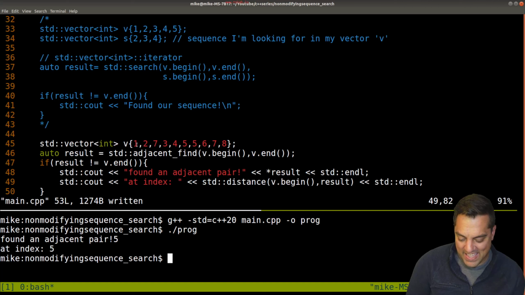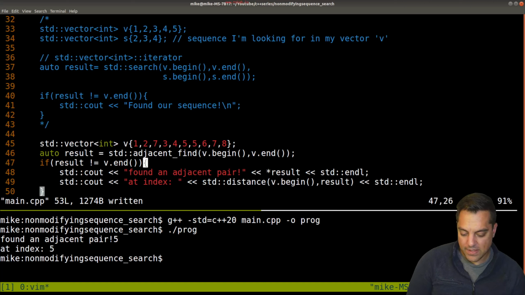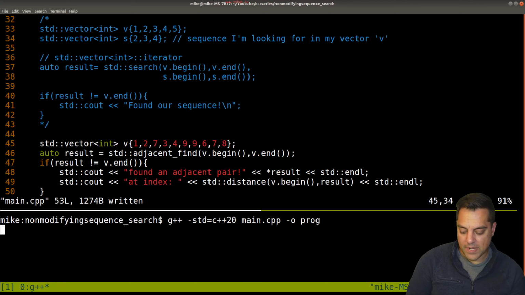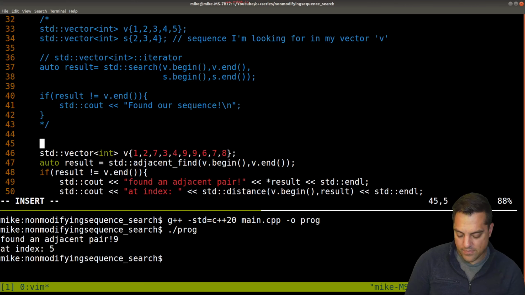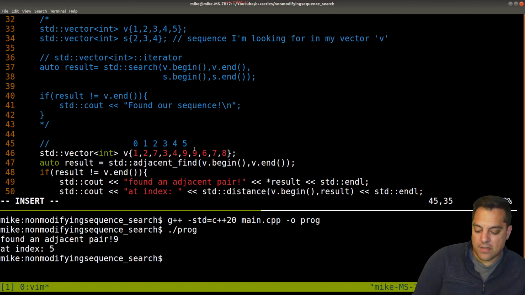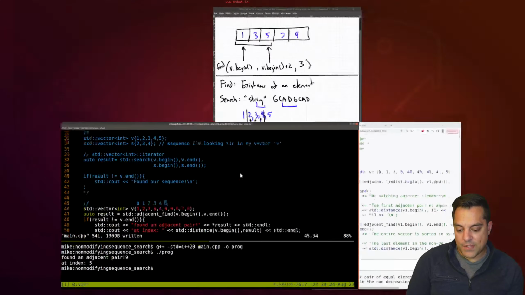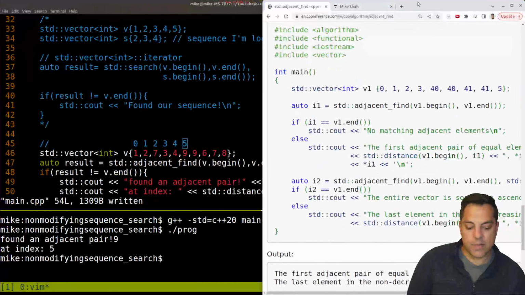And I say that just because I don't like when the numbers line up here. Let's make these 9s. Okay, this is just general stuff when you're learning it, right? You want to make sure. We'll actually count these out here. For our data structure, this is at 0, 1, 2, 3, 4, 5. Okay, so it's returning the first element here. So that's the index of the adjacent pair.